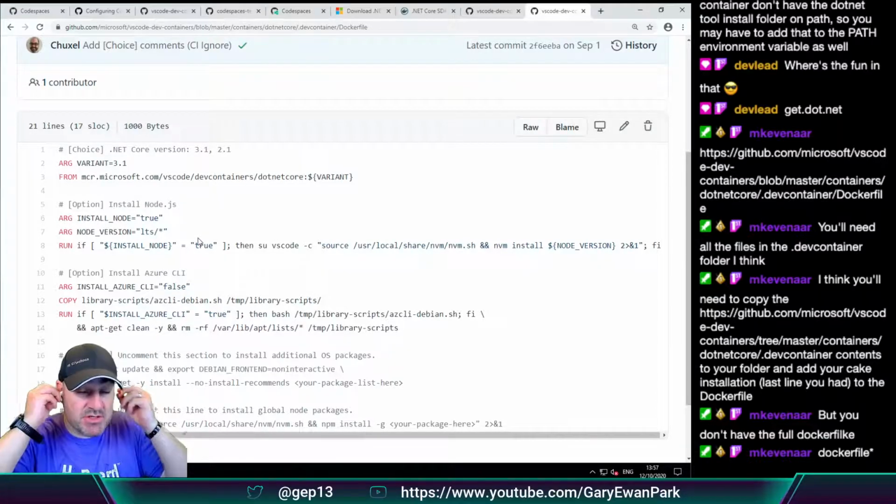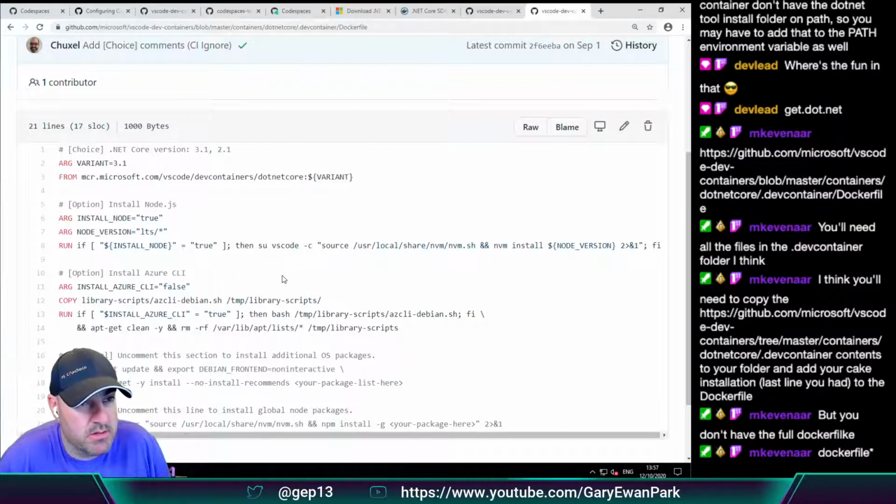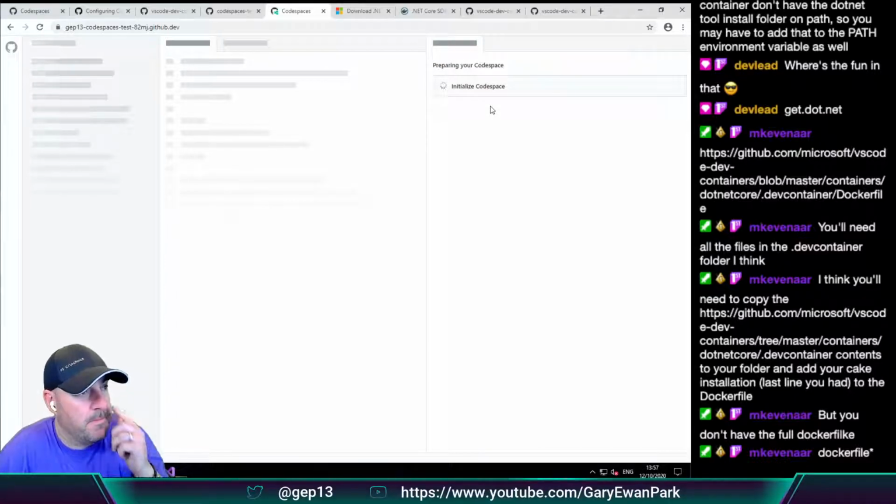just a base image that has .NET Core installed and then install Cake on top of it. So I'm not going to copy all of this stuff to install Node and Azure CLI because I don't want to install that. I'm going to hit refresh here. Still initializing.